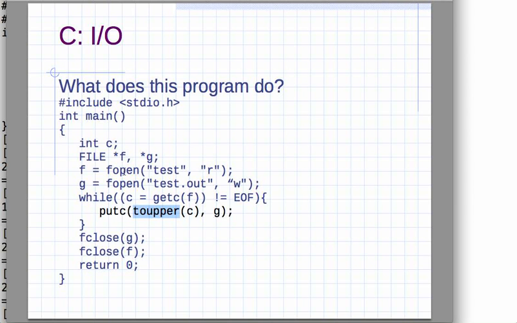f is going to be opened in read mode, and if you remember, one of our previous programs looked exactly like this, or very similar. Then you open up a file pointer g that will point you to an output file, test.out, which we open in write mode. And so if it doesn't exist, fopen will create it when you run this program.